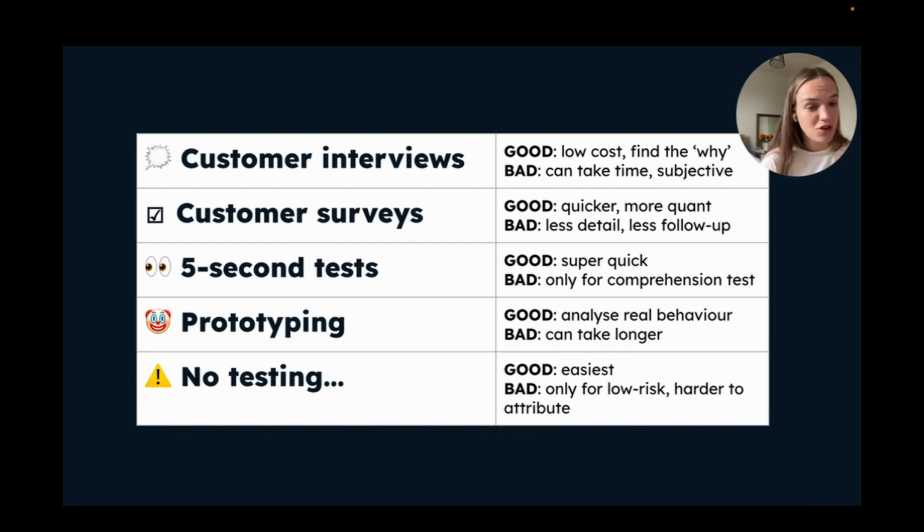Prototyping, good because you can analyze the real behavior in the moment if you've created a prototype that's non-biased, not too leading. They're bad because they can take longer. You need to get up to scratch with the prototyping tools, but there are some really, really good prototyping tools that are free or low cost, or that you can get a free trial on.